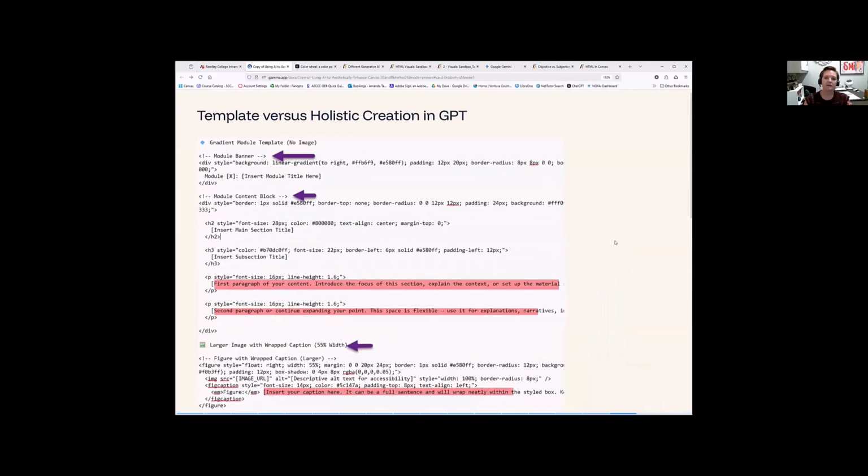Okay. So now we get to the two different ways to implement this process. You can do a template and create different HTML templates, versus the holistic creating in the GPT. So what you're looking at in front of you is a screenshot of Notepad. That's the element that I use to be able to cut and paste those HTMLs. So here is what the HTML looks like.